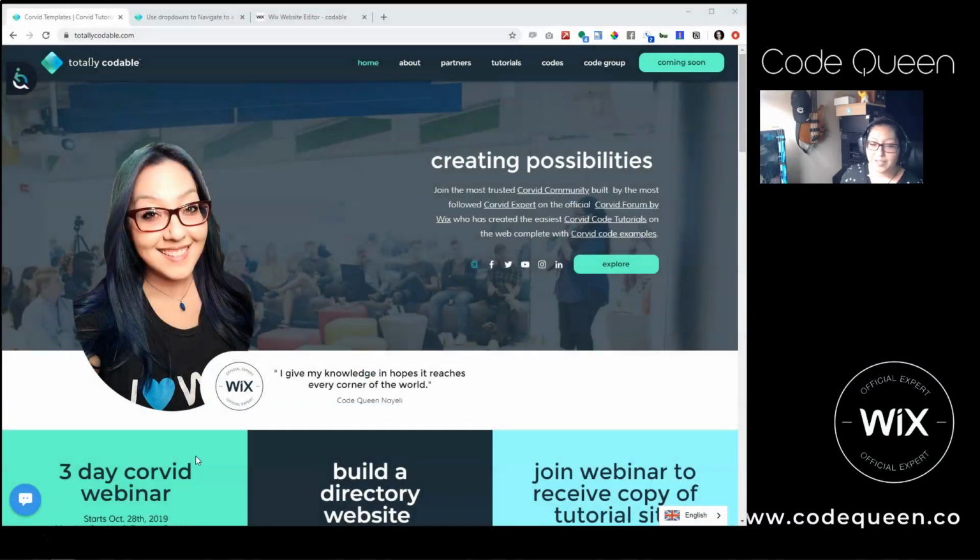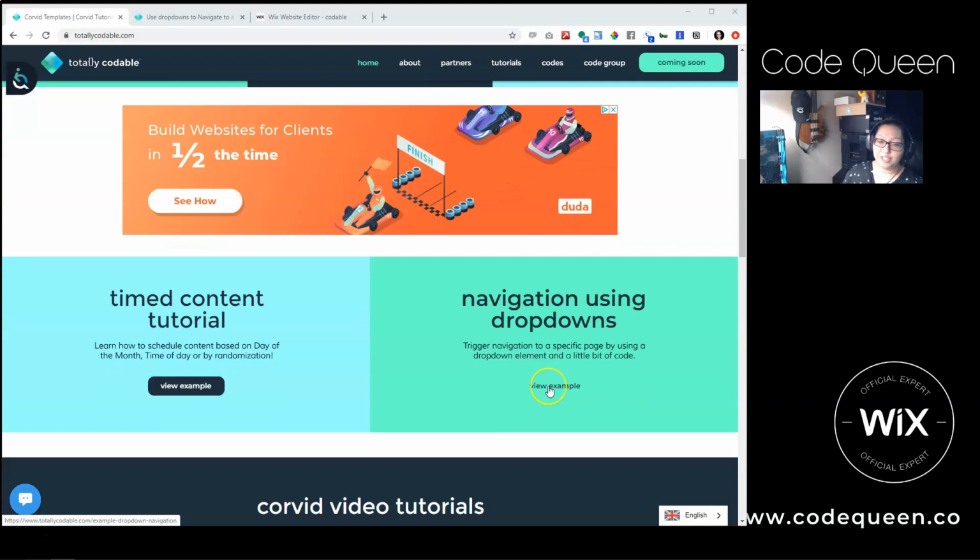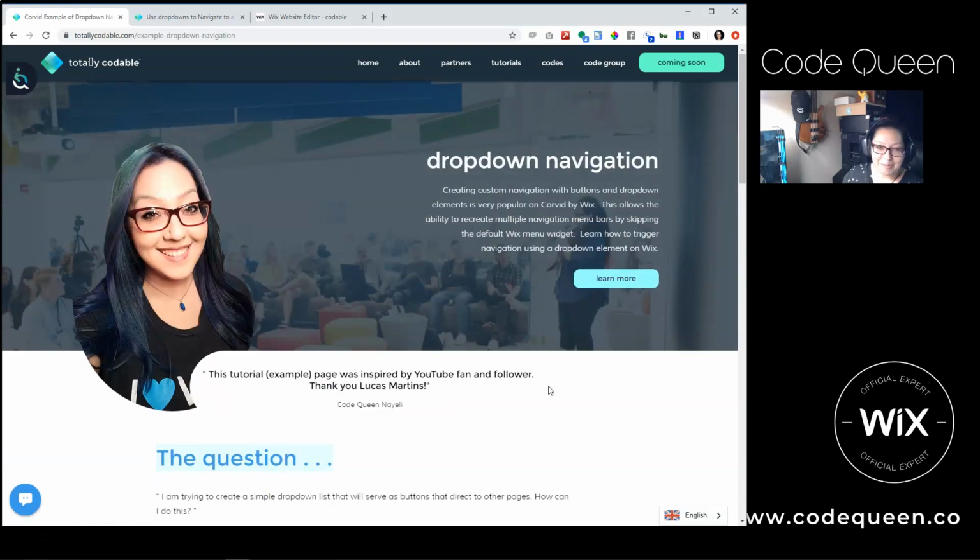To follow this tutorial, please visit totallycodable.com, go to the home page, scroll down just a bit, and look for the navigation using drop-downs tutorial. Click on the button to open up the example page and follow along with me.